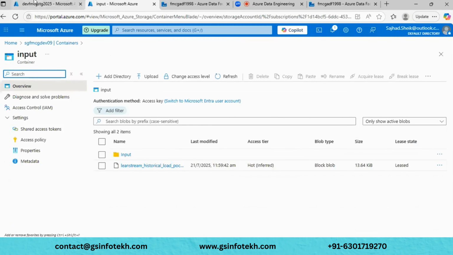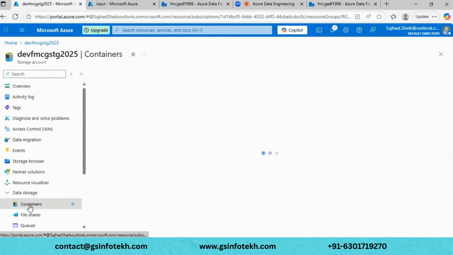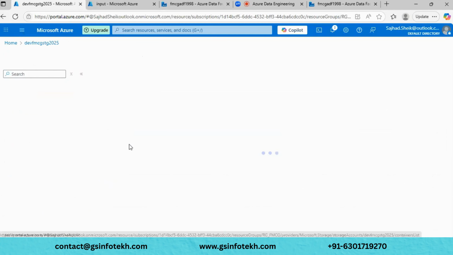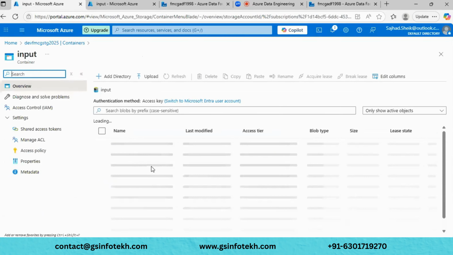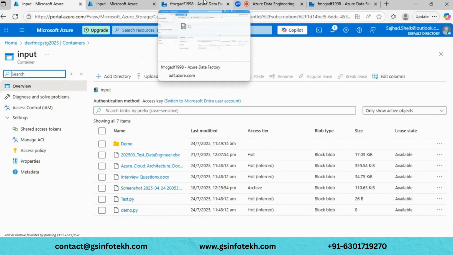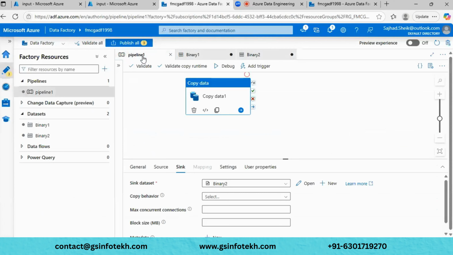Yeah, we can see something like the historical load. Let me open this container. Yeah, let me open this input. The link stream file does not exist. Now let me go here, and now what I will do is debug this.